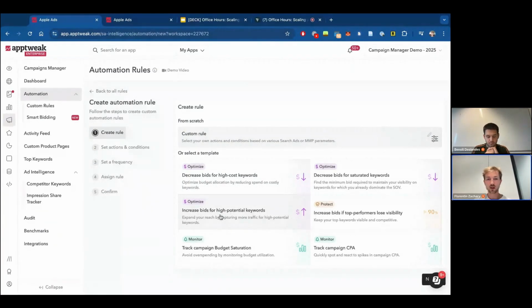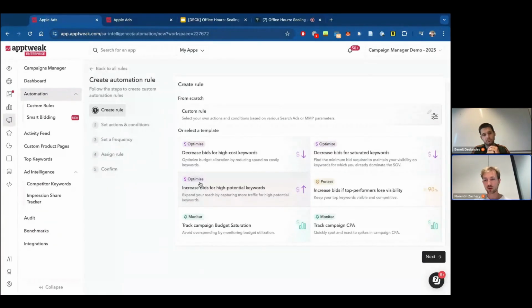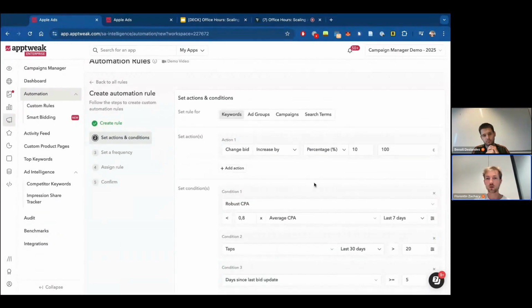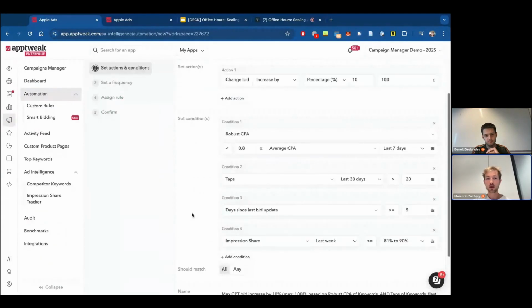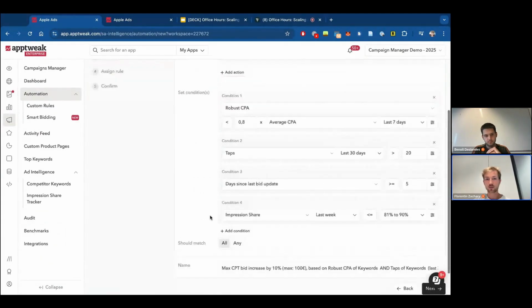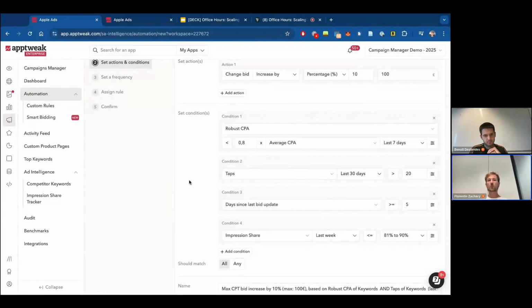So for instance, if I open this one, you will see that the goal is you increase your bids by a certain percentage, and you can change the value here based on your own maximum bid amounts. And we will combine several conditions. We will give slightly more explanations about that in a few seconds, but you just want to compare your keywords' cost per acquisition against the campaign's average.